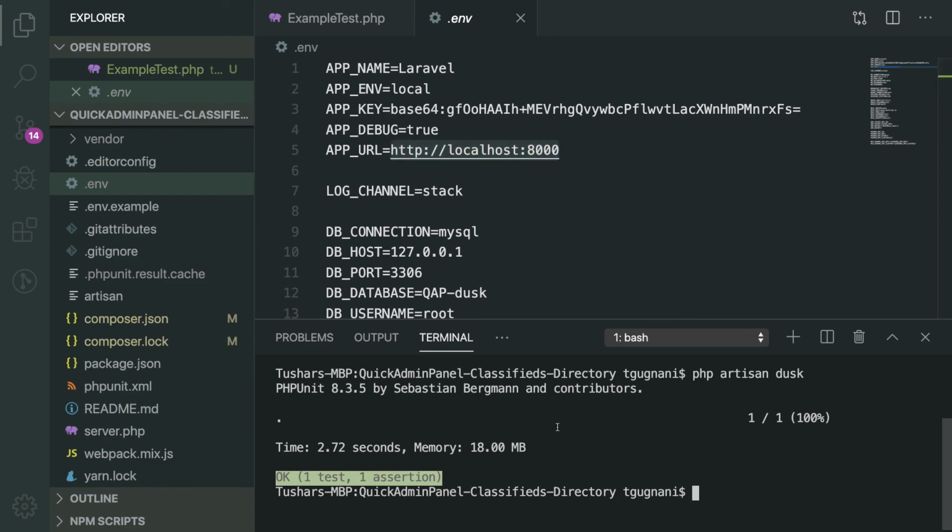So in this video we covered how to install Dusk on a Laravel project, and also how we can run a Laravel Dusk test. In the next video I will show you how to write your first automation tests, and we will write some tests for the authentication of the application. So we will automate how a user can log in or log out and different aspects around authentication.